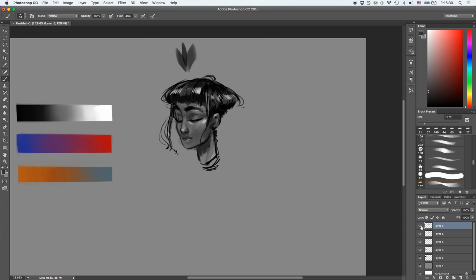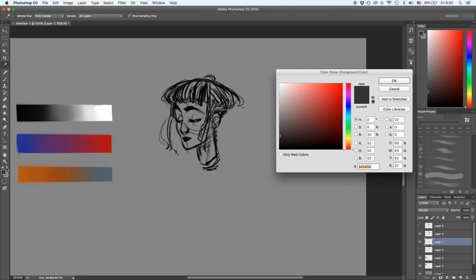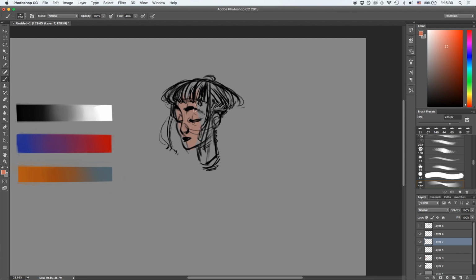So now we can start talking about colour. It's easier to work in black and white because then you can just think about the tone and not worry about whether the colours are blending properly. So let's have a go at that. Let's say I want her skin tone to be quite warm.